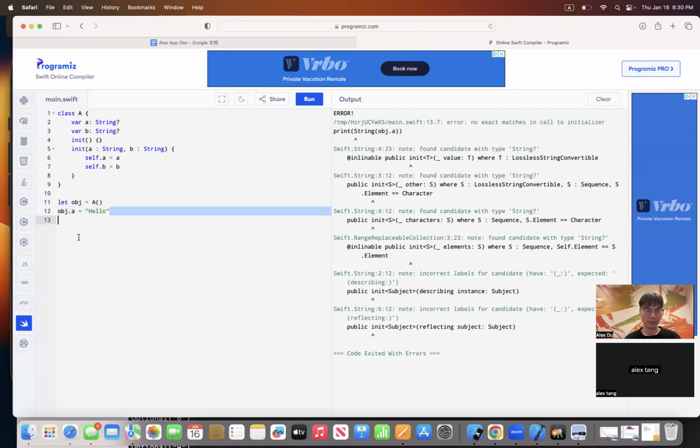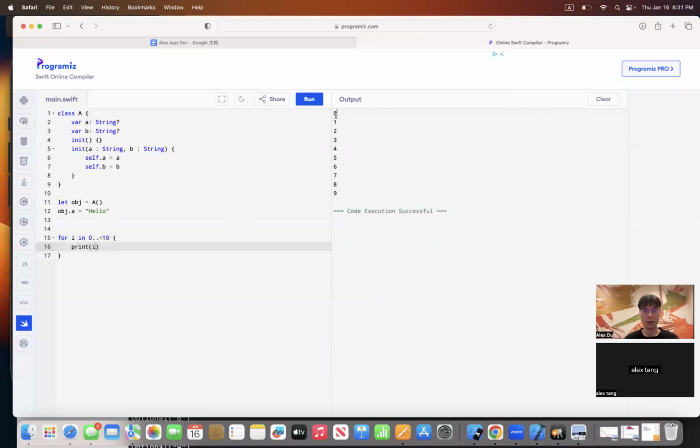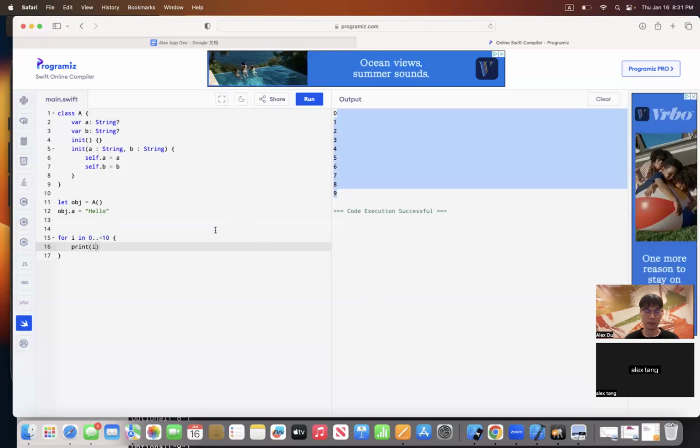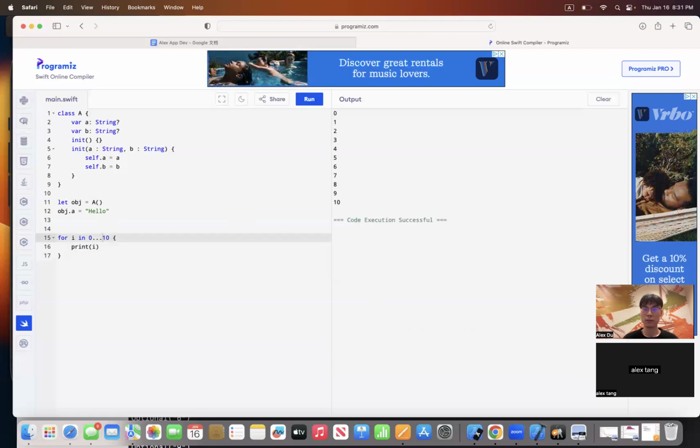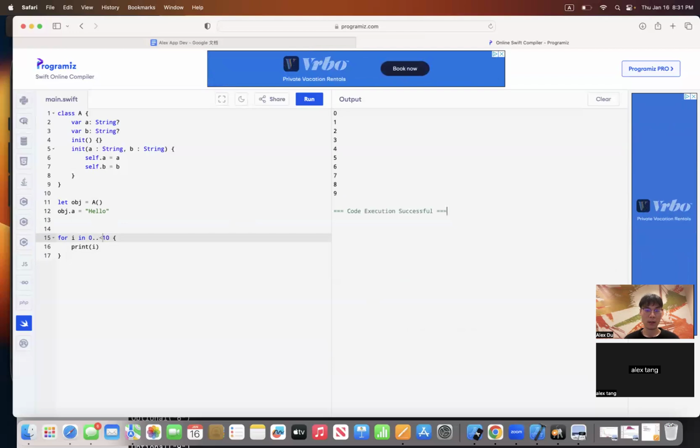It's good practice here. And you can also practice the for loop here. For i in 0, 2 dots less than, which means not included, right? And then right here you print i, run this code, and you have 0 all the way to 9 here. And what if you put the 3 dots? That includes 10, as you can see. So this is the difference between the less than and the 3 dots.